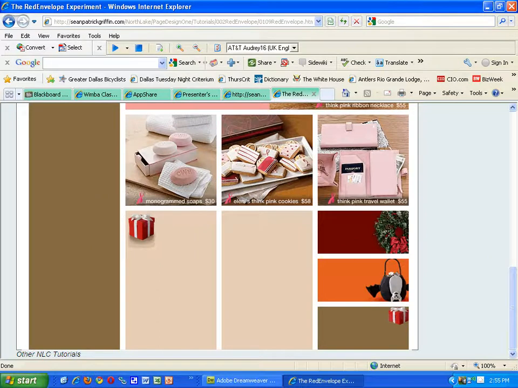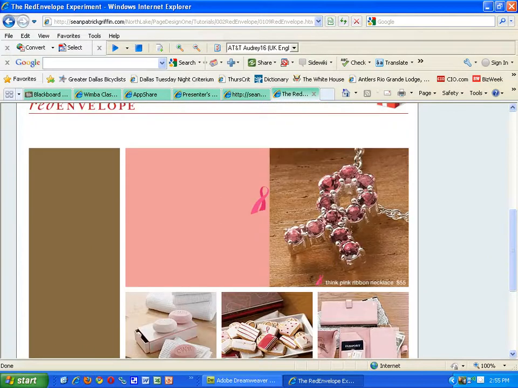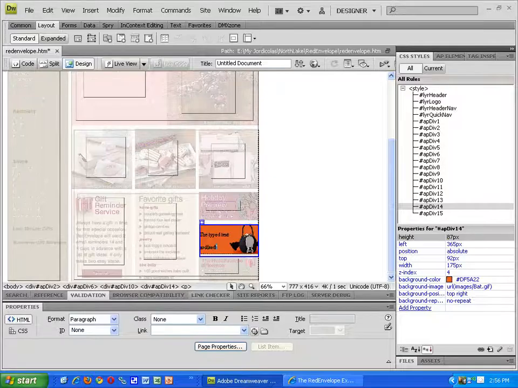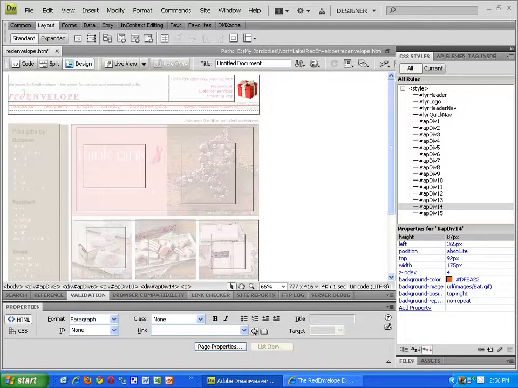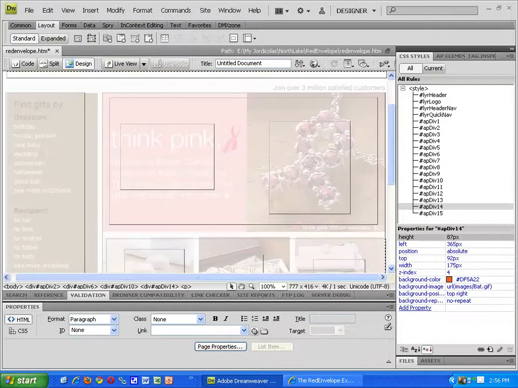And that's it. So at this point, you can see that you'd be using all of the background images that I provided for you. And on your tracing image here, you can see where all the text belongs. Let's put this back up to 100%.